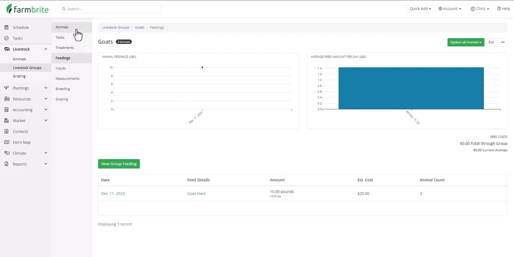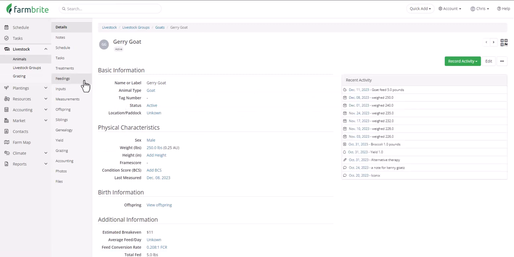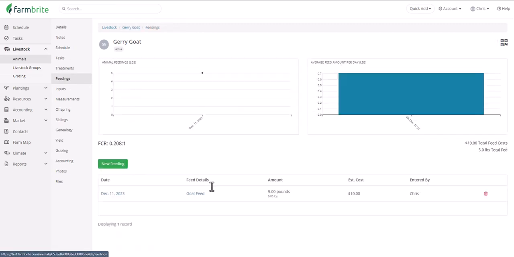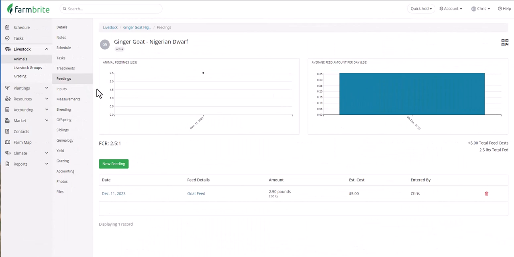Now let's take a look at those animals and see how the feeding was distributed. We'll take a look at Jerry, our first goat, go to his feedings tab, and see that he was allocated 5 of the 10 pounds, as his 250-pound weight makes up 50% of the entire group. And then we can go back to check the other ones, and we can see that they were each fed 2.5 pounds of those 10, as they each weighed 25% of the total group weight.